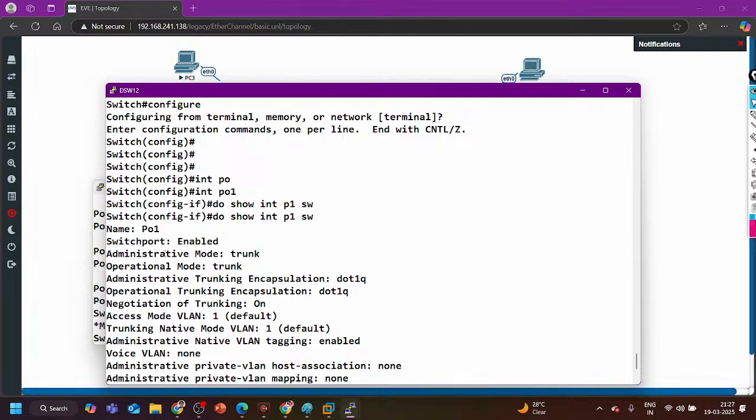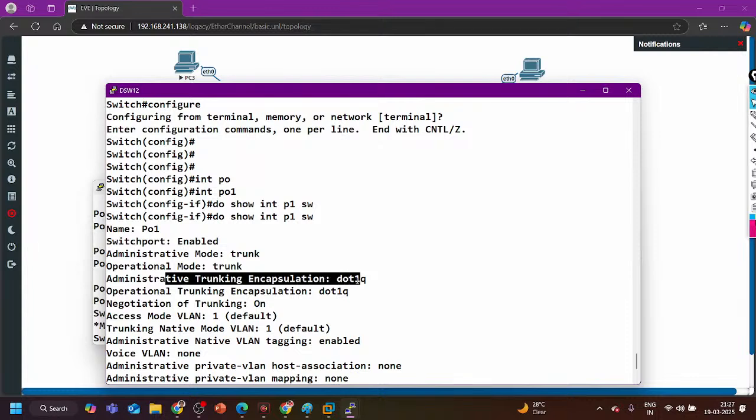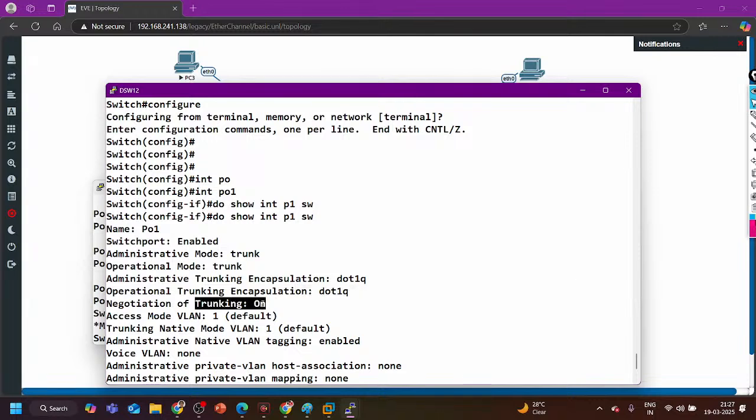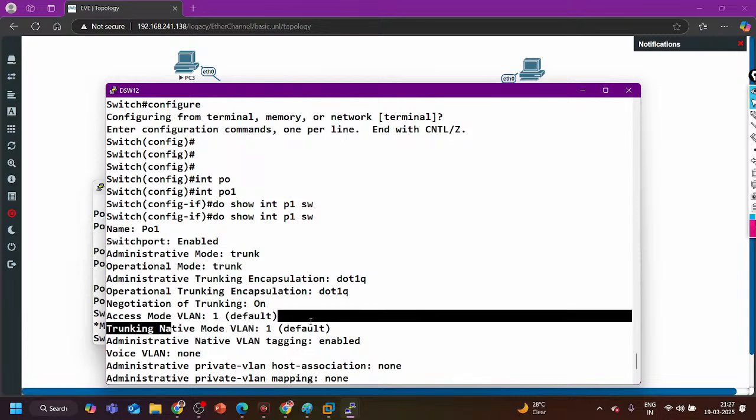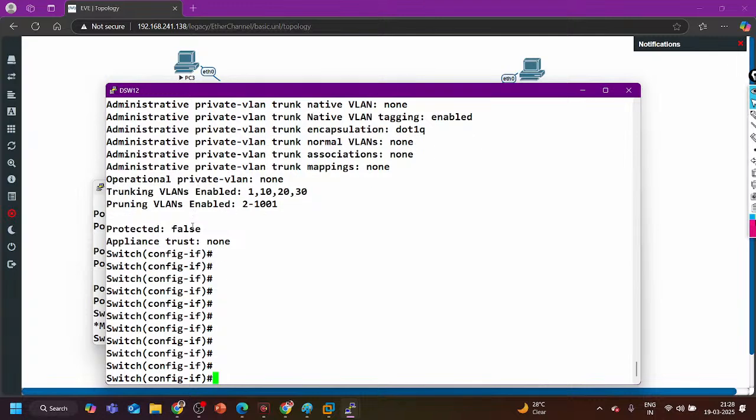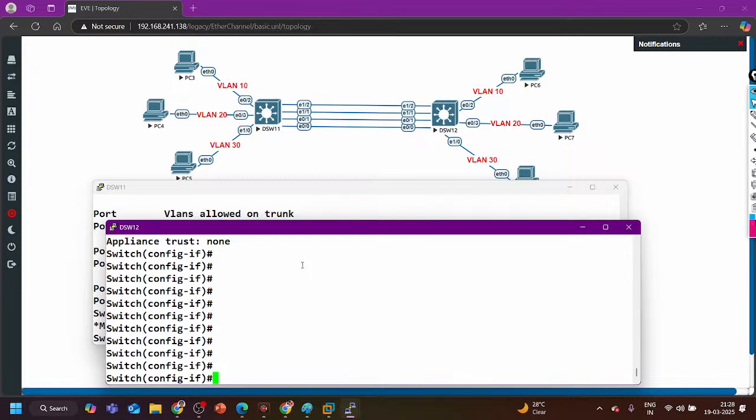It will give me the switchport information: switchport is enabled, administrative mode is trunk, operational mode is also trunk, administrative encapsulation protocol is 802.1Q, operational encapsulation protocol is 802.1Q, negotiation is on, access mode VLAN 1 default, native VLAN is 1. Whatever information is there on a physical layer 2 switch port, the same information is there. Trunking VLANs enabled 10, 20, 30. So this is a pure layer 2 switch port. You can run all the layer 2 commands here.